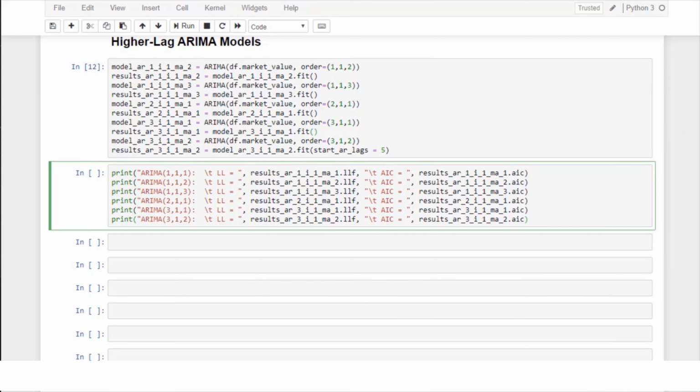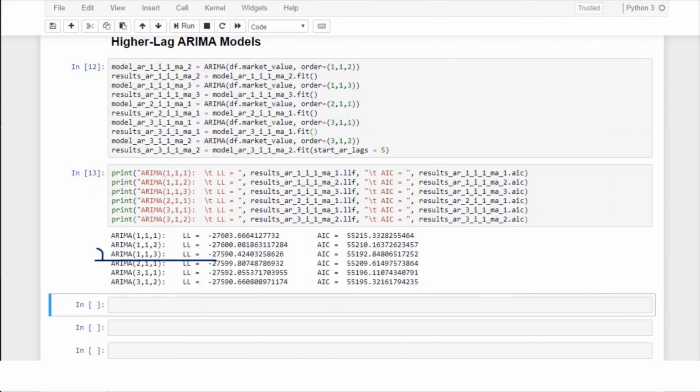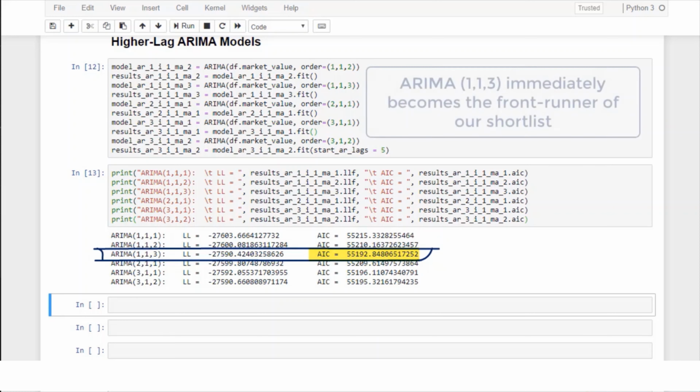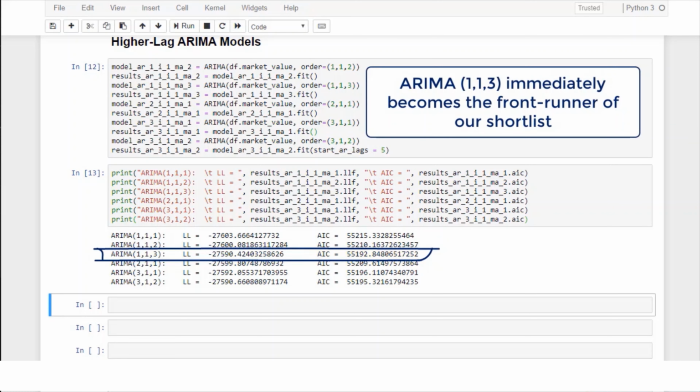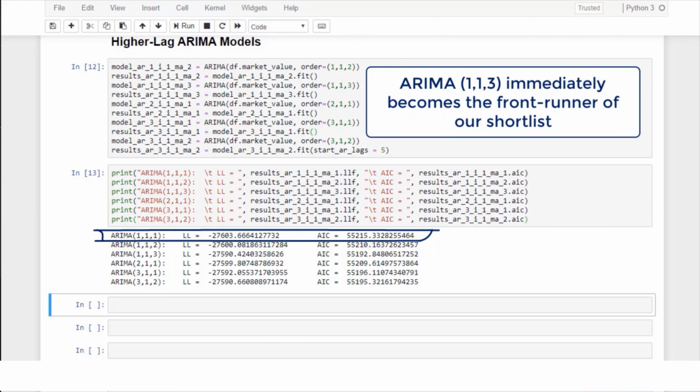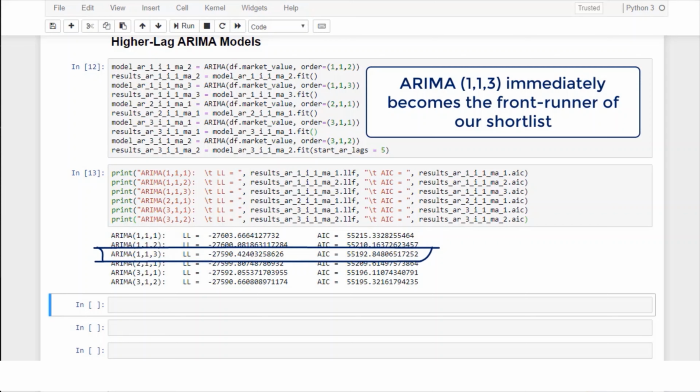Okay, here are the results. The comparison of the numbers show that ARIMA 113 yields the highest log likelihood and the lowest AIC. Thus, it immediately becomes the front runner of our shortlist. But that's not all. Since the ARIMA 112 and the simple ARIMA model are both nested for the 113, we need to run the LLR test to make sure it significantly outperforms them.